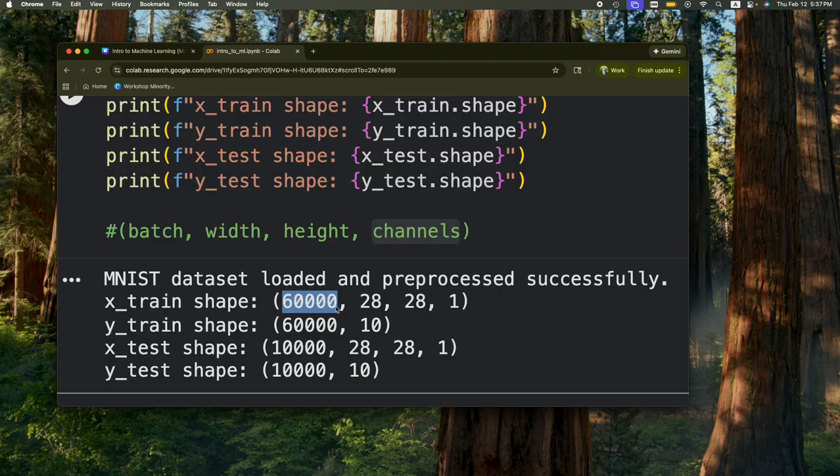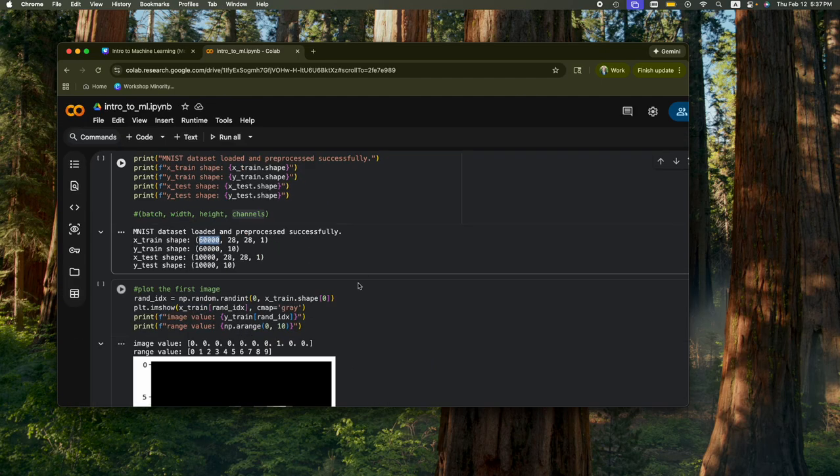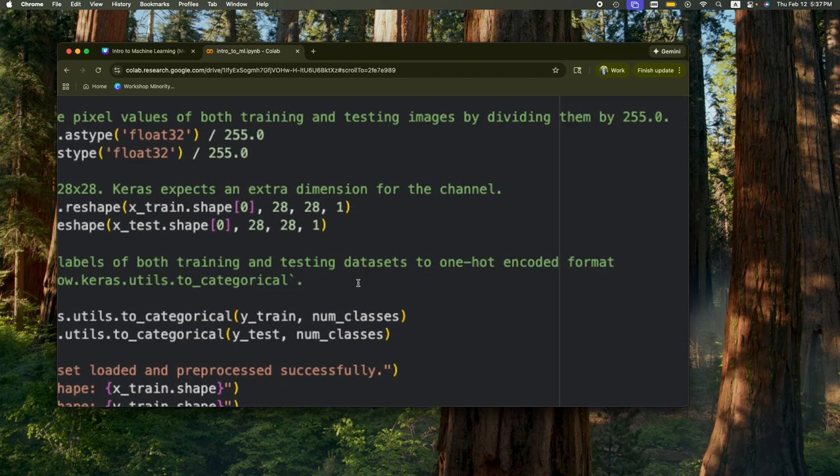Our test shape right here is going to be a lot less because, like we said, we want a 70-30 split. You can go away from that. You can do a 60-40 split of training and test data, or you could do 80-20. Just don't do something like 90-10, because then you'll have barely any images left to test on.